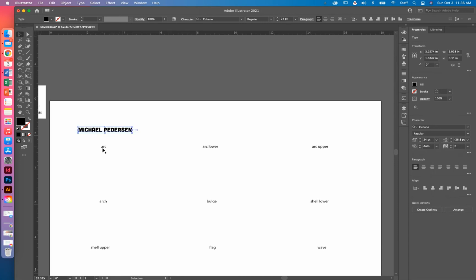So what I'm going to do is move this down so it's kind of centered right here by arc. And then I'm going to hold down my Option key and start to drag. And as I'm dragging, I'm going to press the Shift key as well. What that will do is keep things straight. So I hold down the Option key, start to drag, I press Shift, and it keeps it straight.